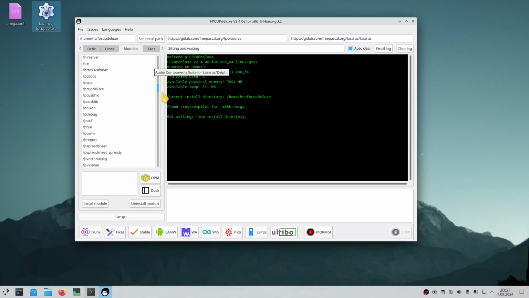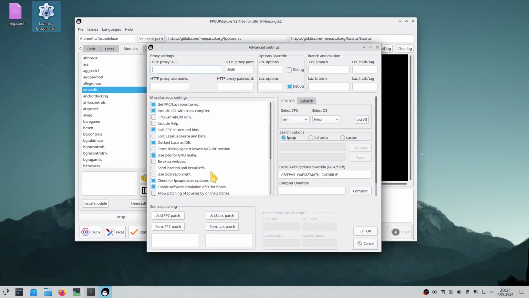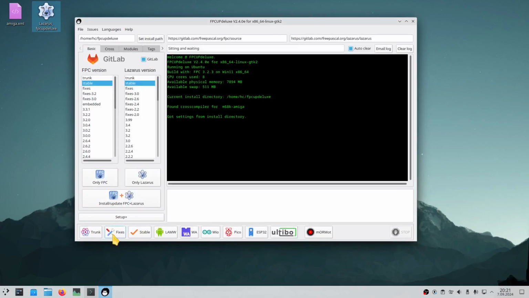In the modules section, libraries that perform different tasks can be loaded. We can also do this directly with Lazarus after installing OPM. Dock allows all windows of the Lazarus IDE to work together. With Setup Plus, many advanced settings can be made. From the buttons below, LAMW can be loaded to write Android applications.